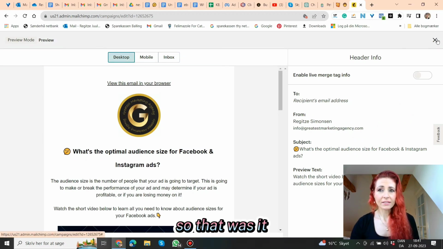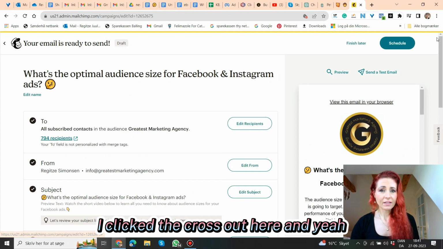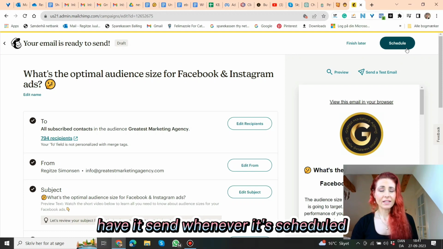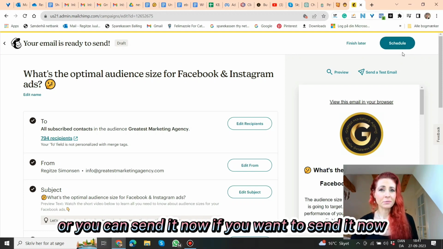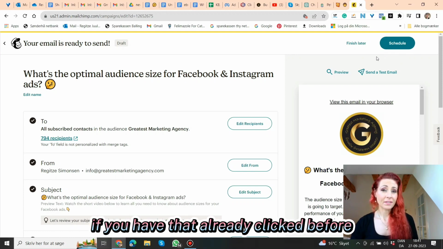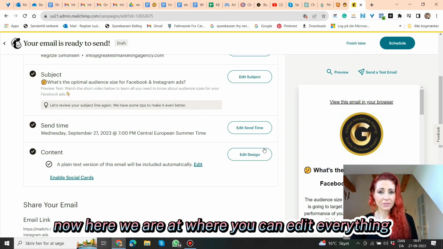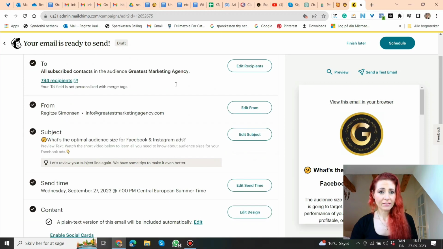So that was it. I clicked the cross out here, and like I said, here you can schedule it to have it sent whenever it's scheduled, or you can send it now if you want to send it now, if you have that already clicked before. You can also go back now. Here we are at where you can edit everything.